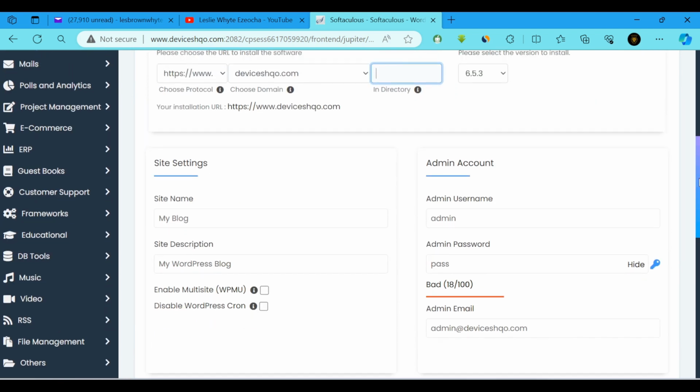At this second area, we will have to put in the website name and the description of the website, that is, what our website is about, things related to our website. Then we'll have to create an admin username and an admin password. Don't worry, this is easy. The admin email, just leave it the way it is.